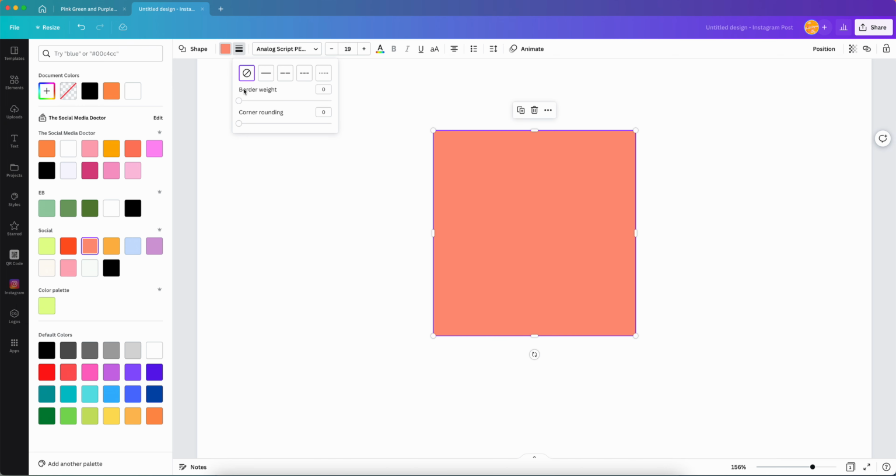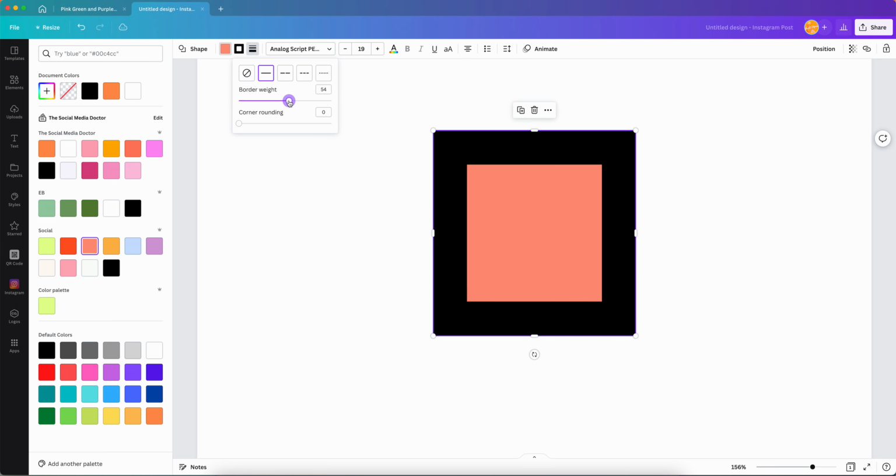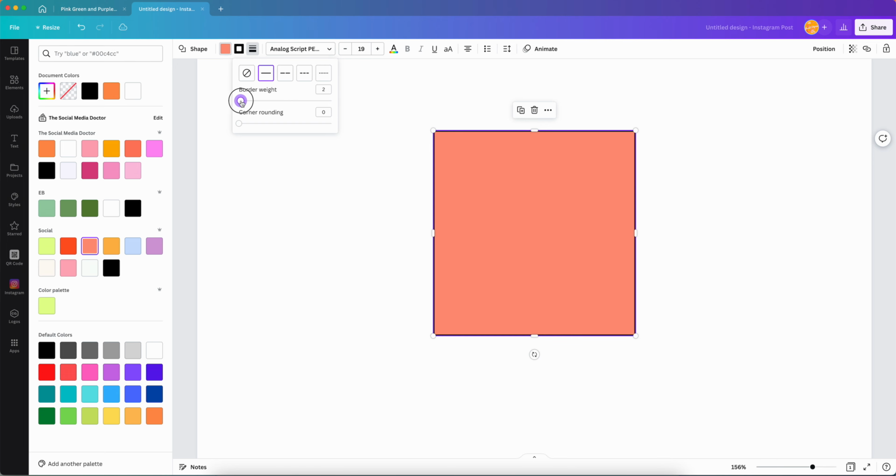The next one over is going to be your border weight. Now, just like before, with that line, we can change the border to the dots, the dash, or the solid line. Now, in order to bring that border weight so you see it, you're going to have to drag where it says border weight up as far as you can so you can get that border to be seen.